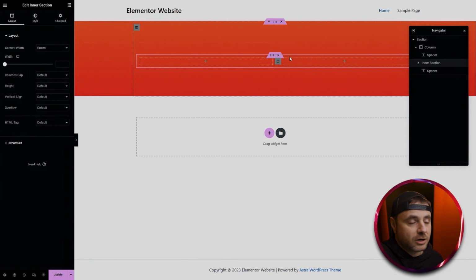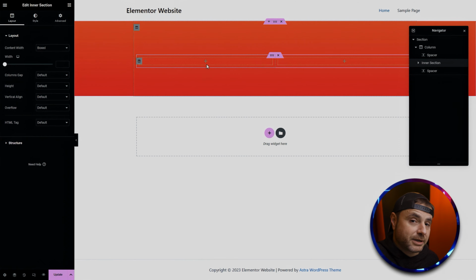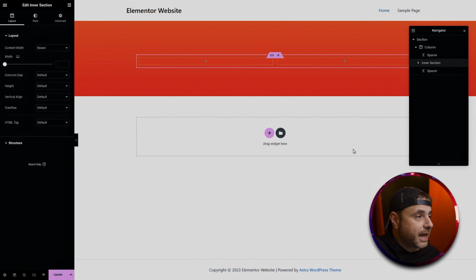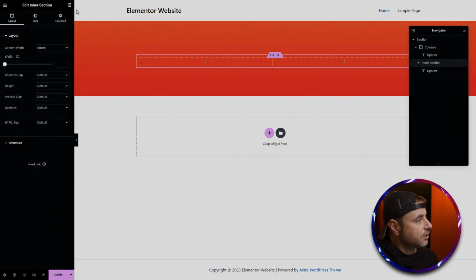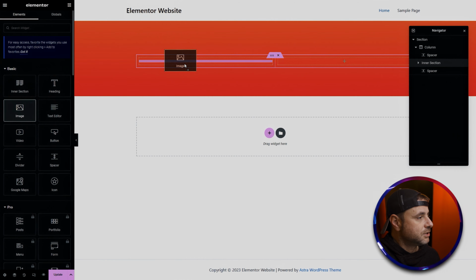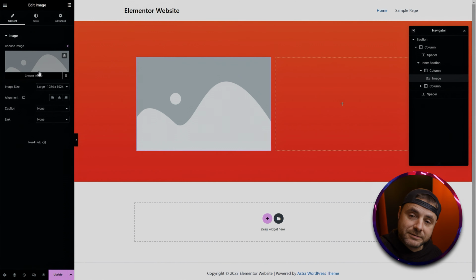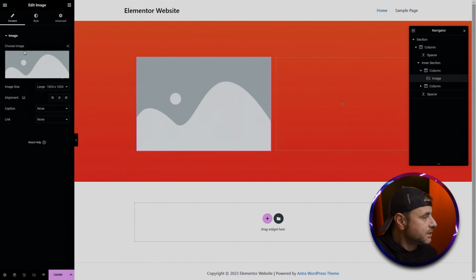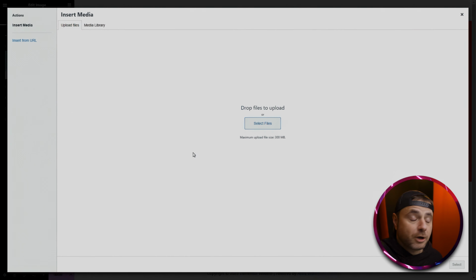Now I've got two columns here. On the left hand side, I'm going to add an image, and on the right, I'm going to add a heading and text. So I'm going to click on the 9 dot icon and look for an image. I'm going to click and drag to the left and let go. Here it gives me all the different settings for this image widget. I'm going to click on this button that says choose image, and that opens up the media library.